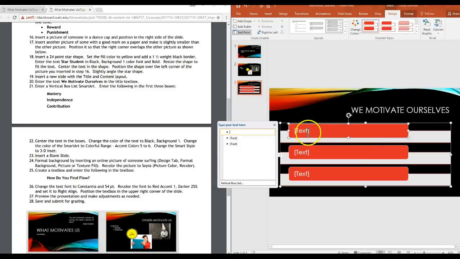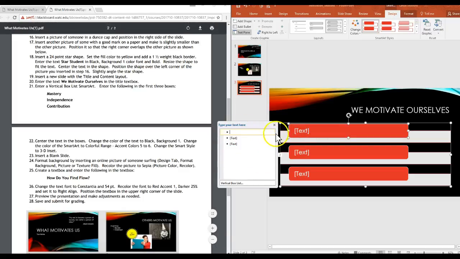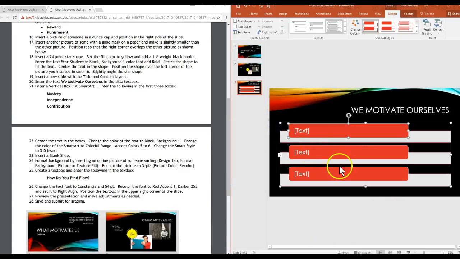So now I can enter my text, and you can enter it either here in this box or over here where it says text. If you don't have this box, that's okay. You can close it. You can still enter text over here just like this. We're going to put mastery, independence, and contribution.